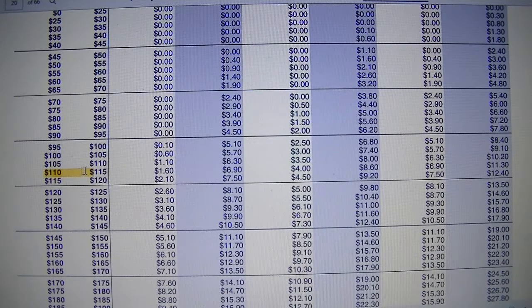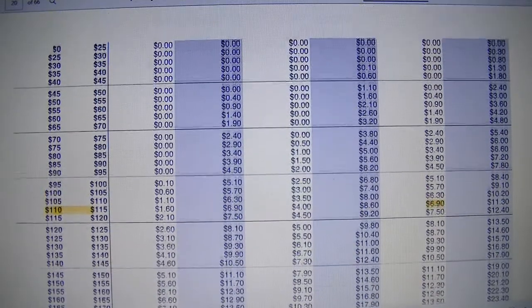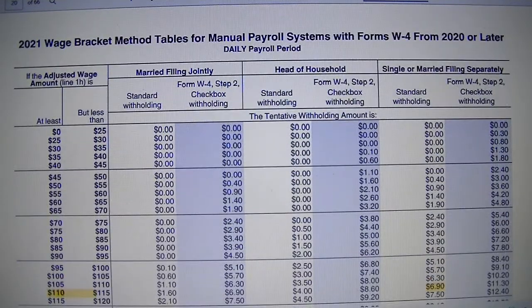So we'll use that and compare it to the last column of single. You just make sure you are matching numbers well, and it is 690. The reason I'm going with 690 and not 1130 is because we are using standard withholding, not the W4 Step 2 checkbox withholding.